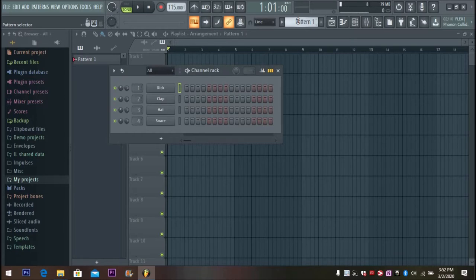So one most important thing before we go further, guys, is the way things work in Fruit Loops. You build patterns and arrange those patterns to build a song. First you build patterns and then take those patterns and build them into a song.